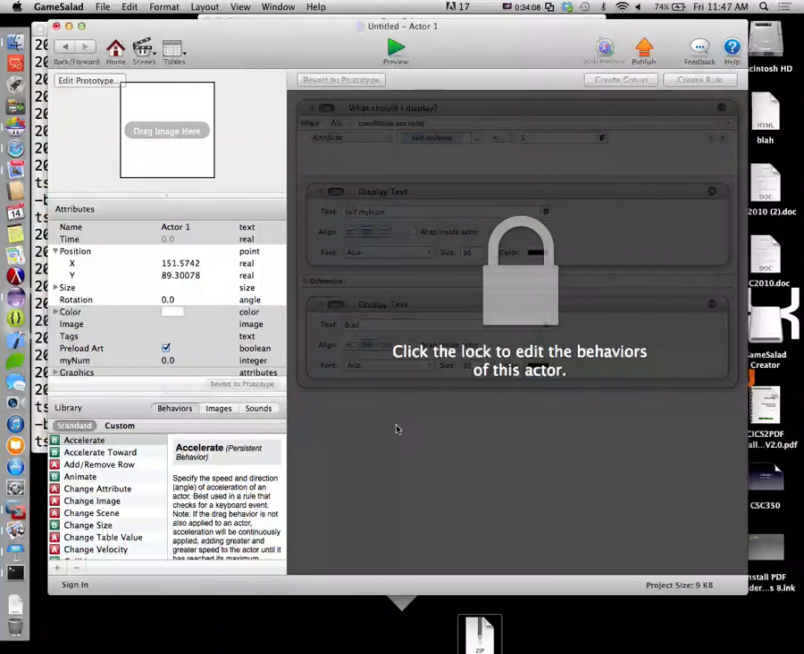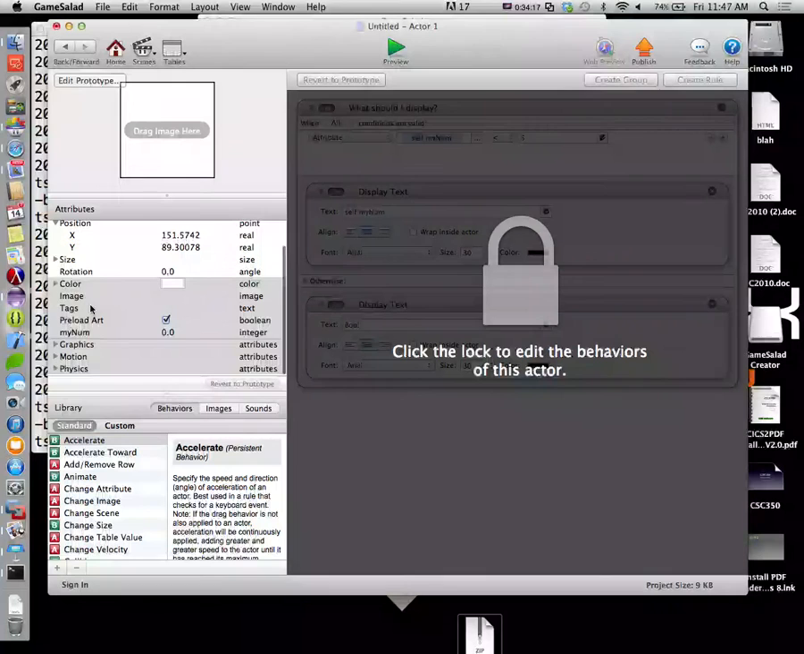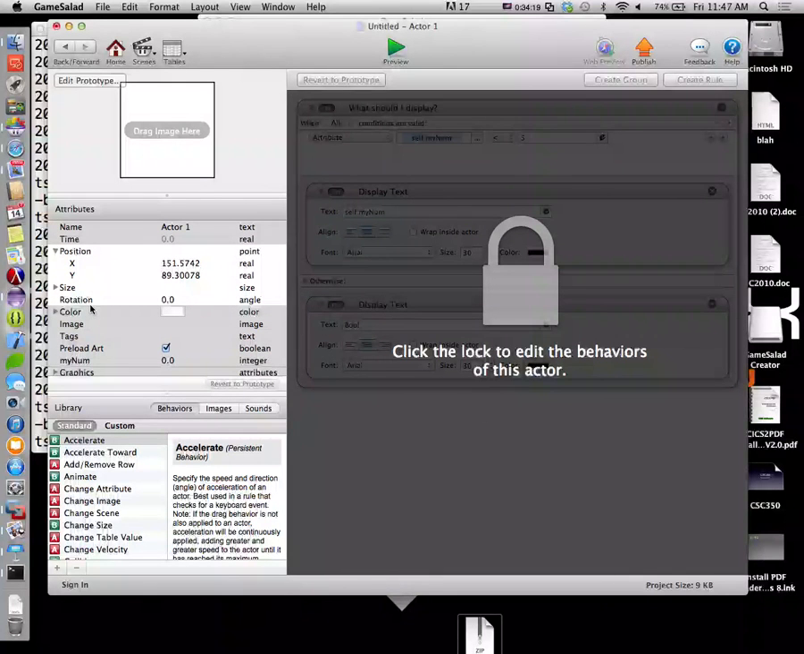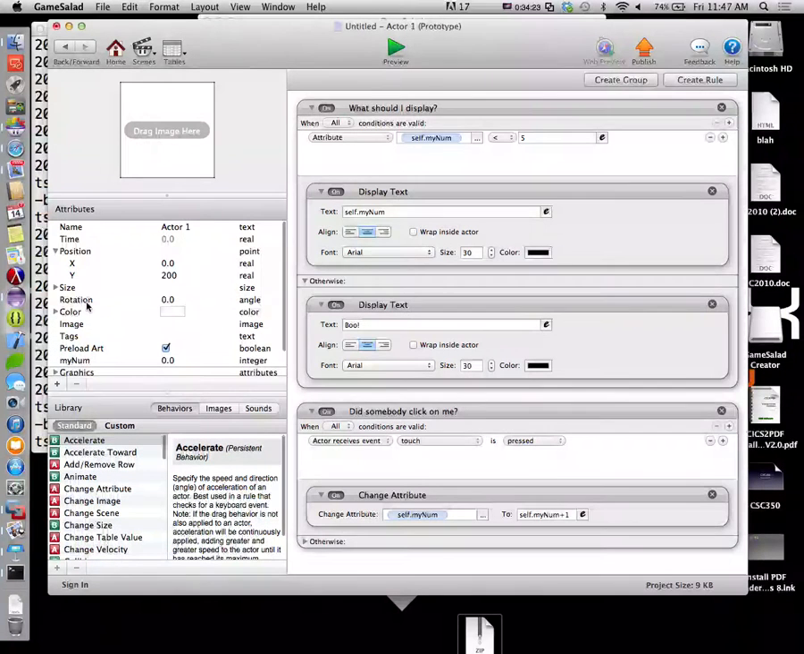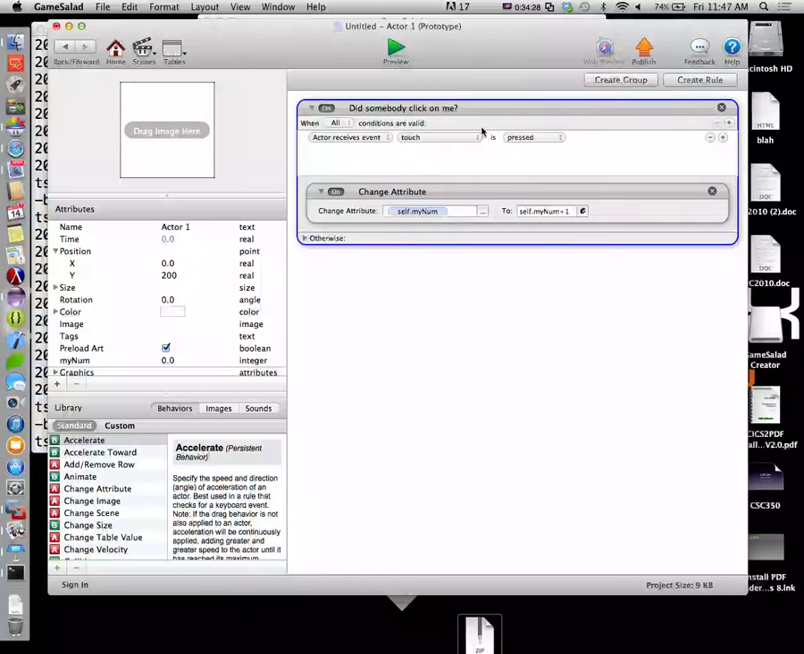But notice it has the little padlock thing there. Probably there are some ramifications to making some changes to that, and we'll talk about that. But notice that I can freely change the attributes associated with this guy. So what I'm going to do is, when we click on an actor, we'll take away this display die guy there. When we click on an actor, we're going to go ahead and change one of his attributes. What attribute are we going to change? Instead of mynum, let's change his Y.